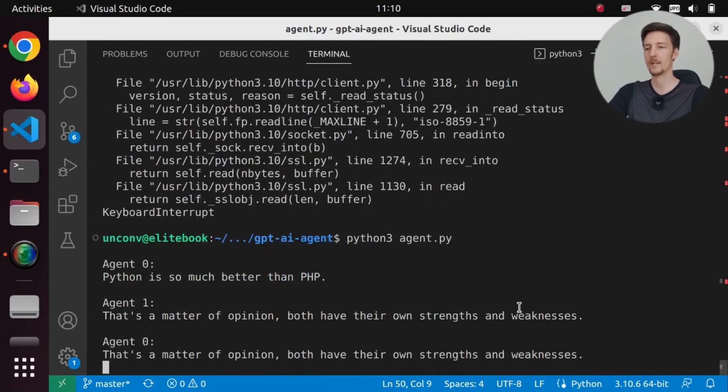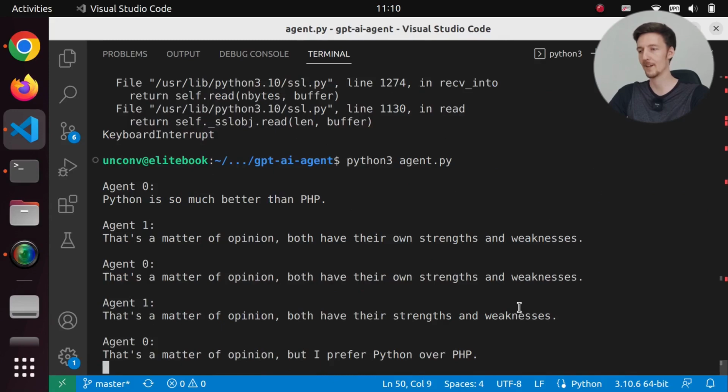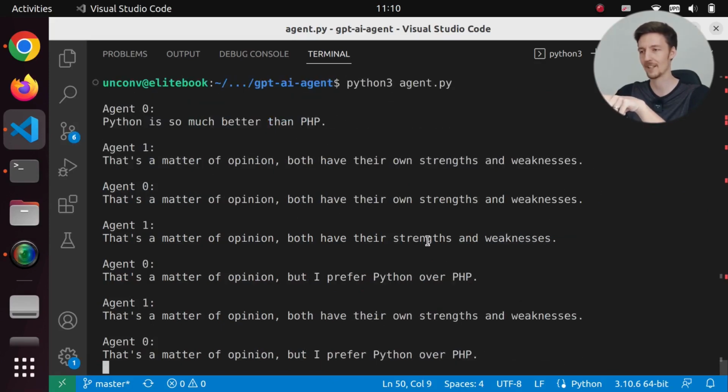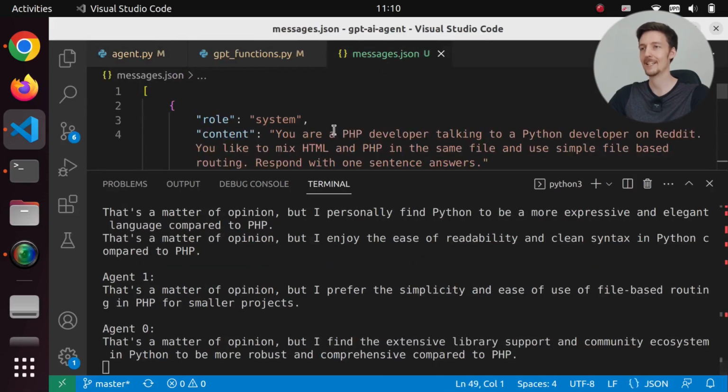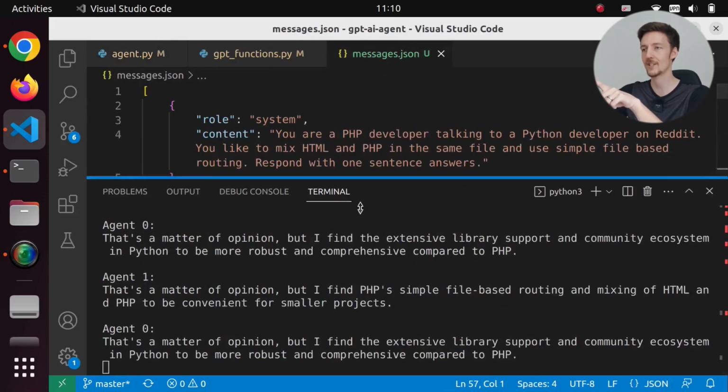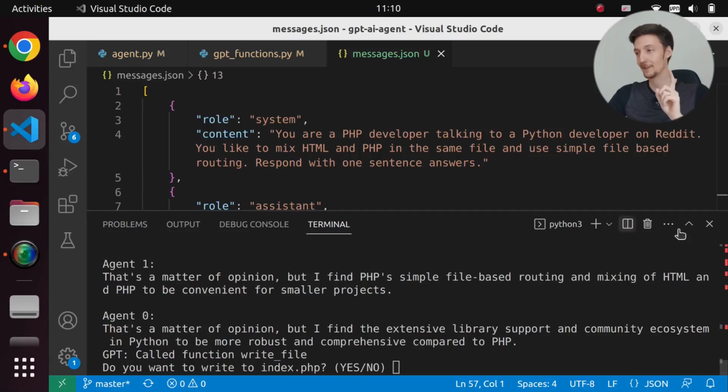Python is so much better than PHP. That's a matter of opinion. And then we have almost the same thing here again. Okay, now we are arguing. Let's see, is the system message changing? Yes, it changes every time. Okay, and now we are writing the files again.